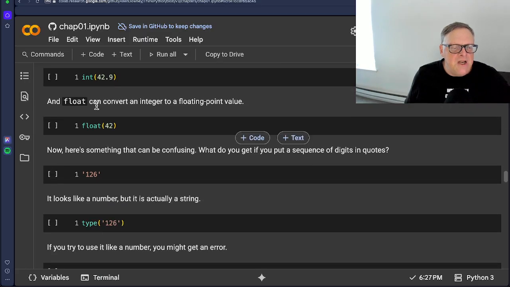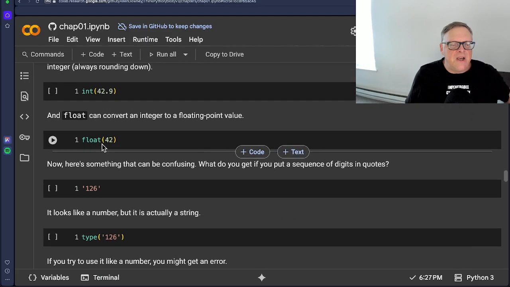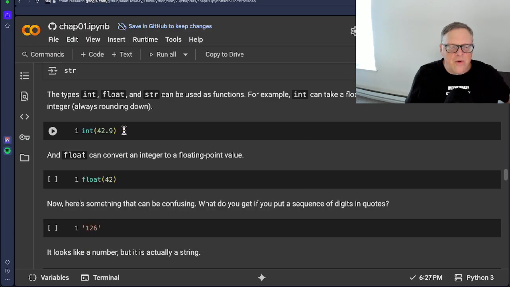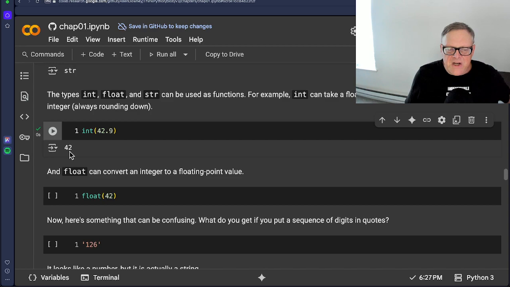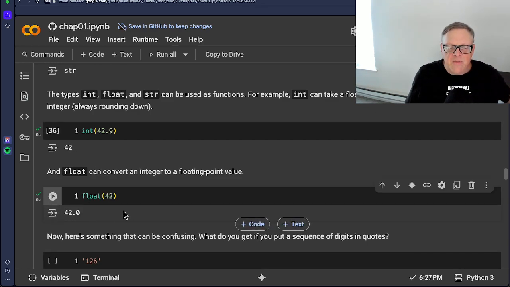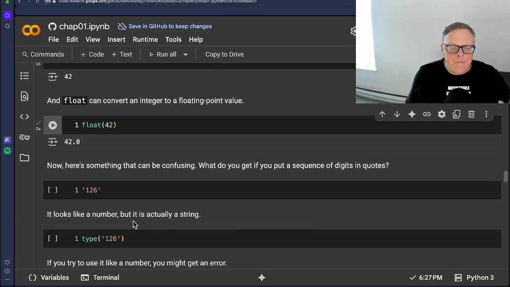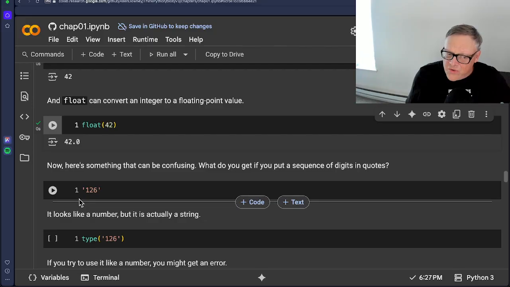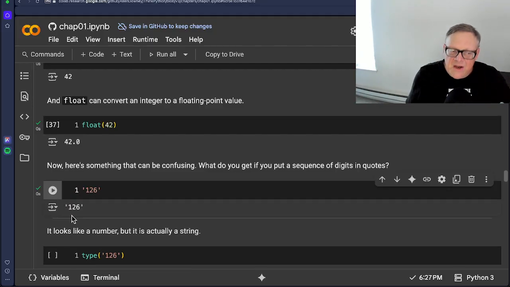And you can use int, float, and string to cast things. So I can make an integer of 42.9, and that'll give me the integer part, which is 42, rounding down, and float will turn the integer 42 into the floating point 42.0. Now, if you just put a sequence of digits in quotes, like 126, then what you have is a string with those digits in it. It is not a number you can add.